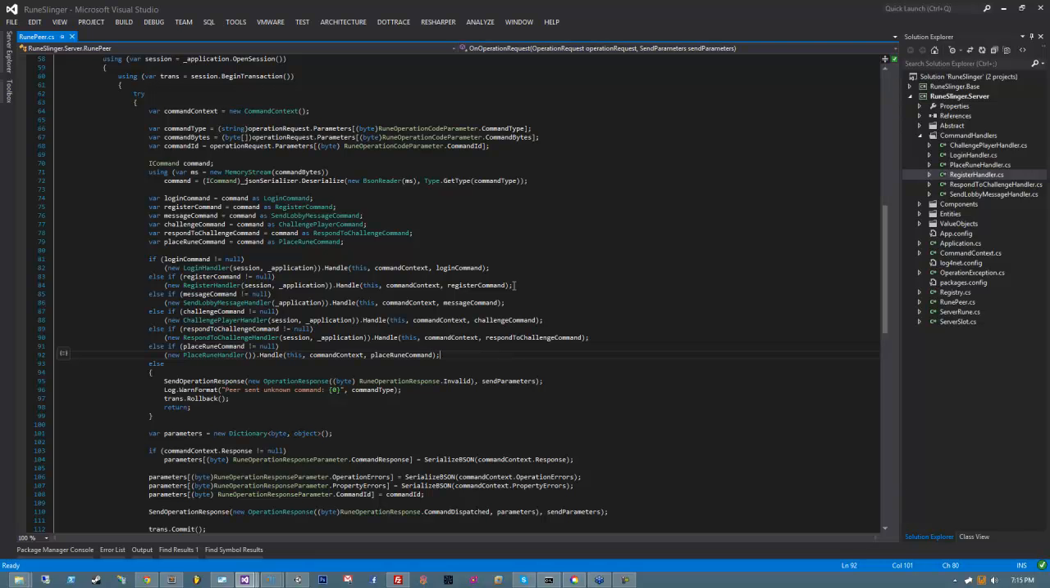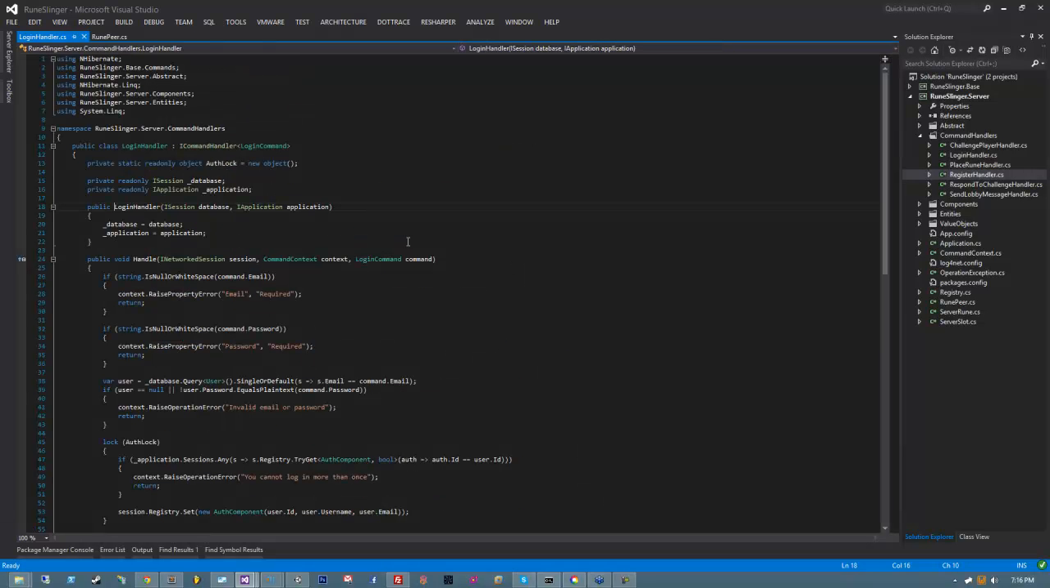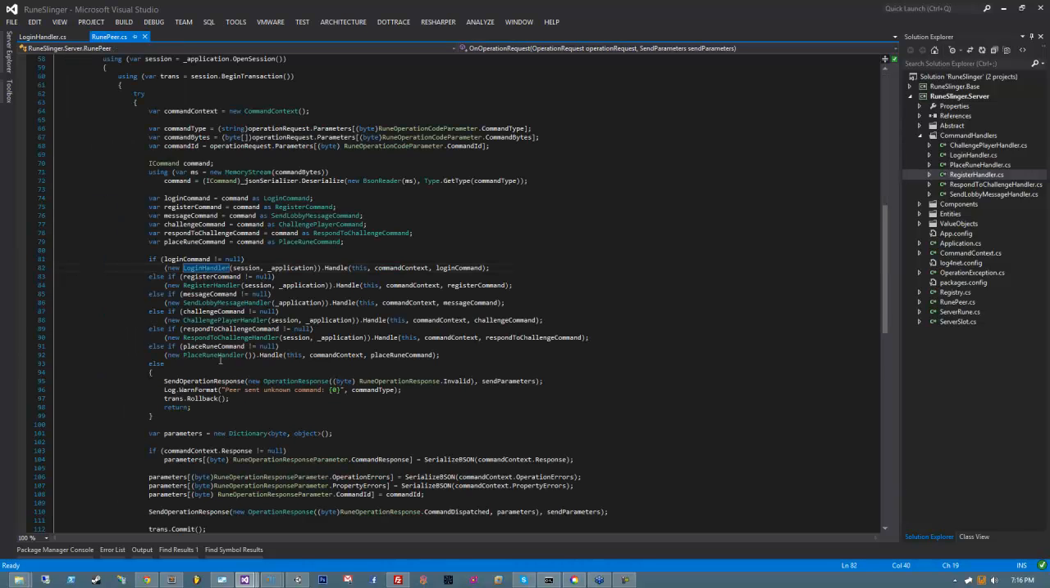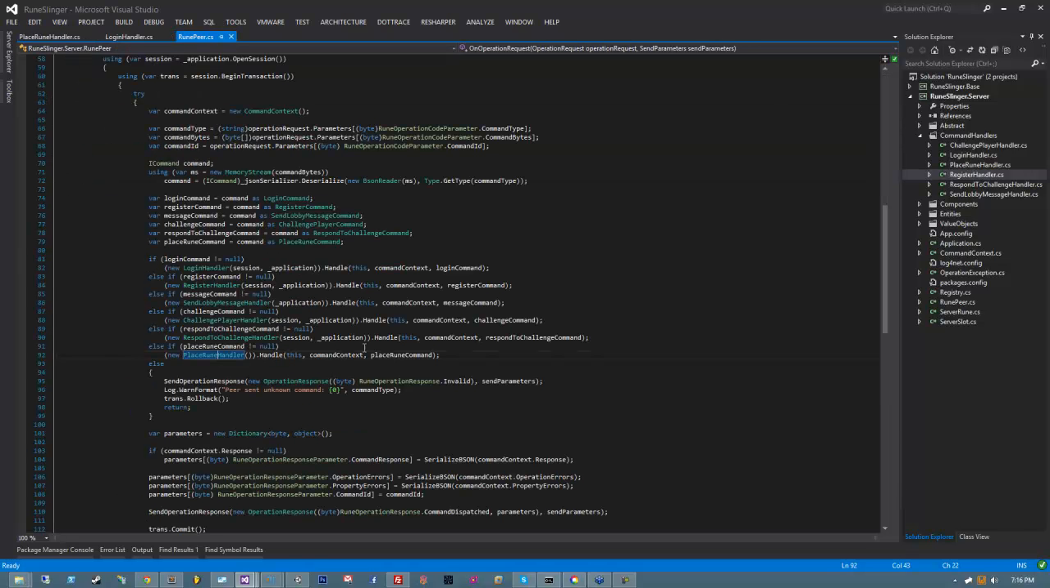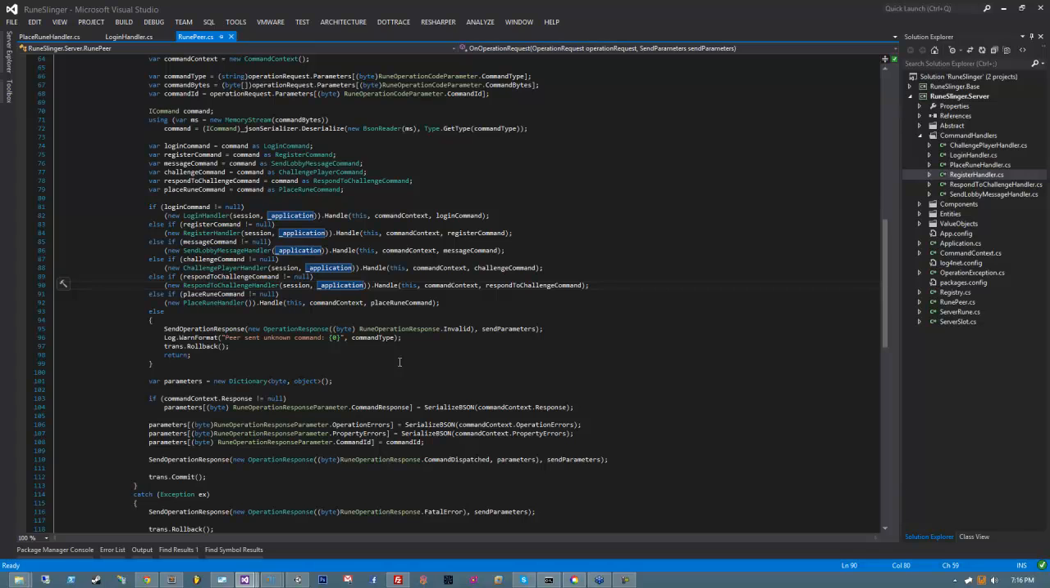So what we're going to do instead is we are going to use an IOC container in order to register all of our command handlers against, and then pull out our command objects dynamically, and have our IOC container resolve the different constructor parameters that each one of our commands require. So for example, our login handler needs a database session and an IApplication object, whereas a place rune handler doesn't need either of them. So to do that, we need to bring in Autofac, configure it, and then use it to resolve our commands. So it should be pretty straightforward.